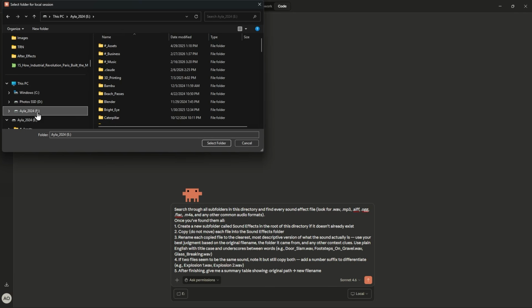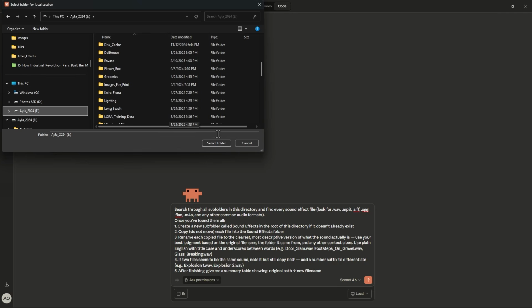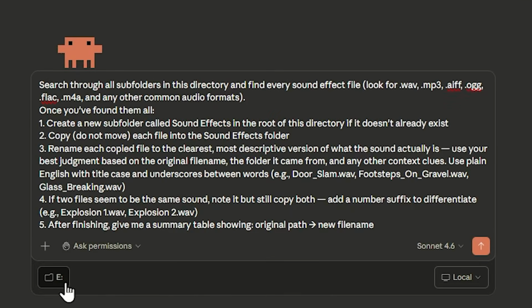That's where I have most of the stuff I've been working on lately. So I'm selecting that entire drive with all of the subfolders and all of the information there. I'm selecting it. So it's linked to my E drive. It knows where it's supposed to be looking and where it's supposed to be saving.